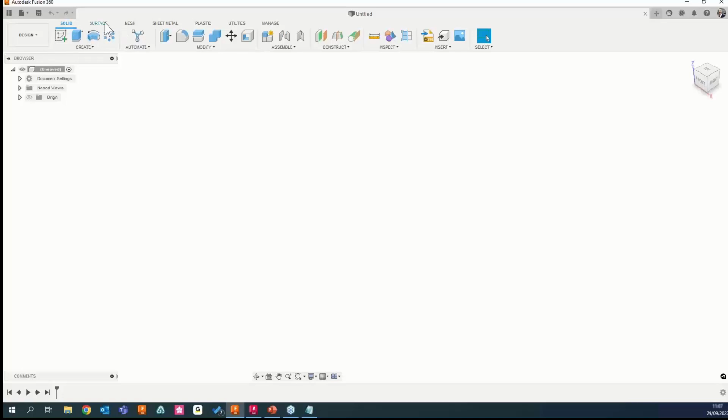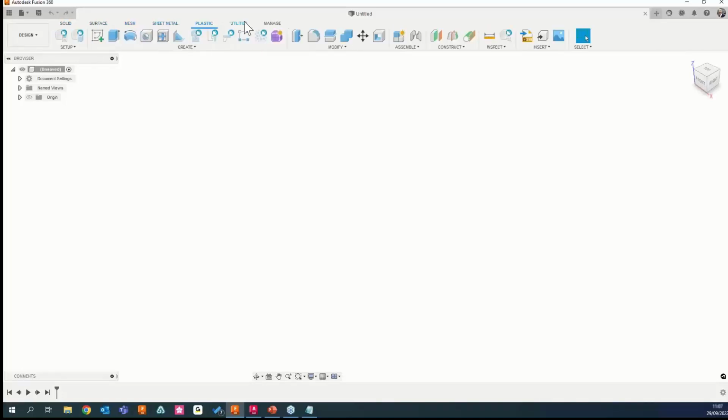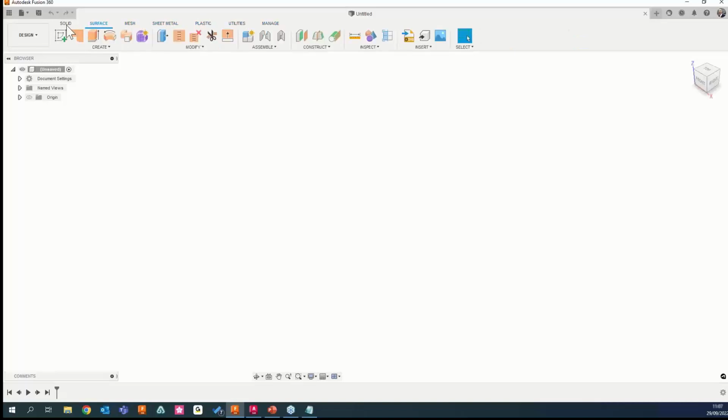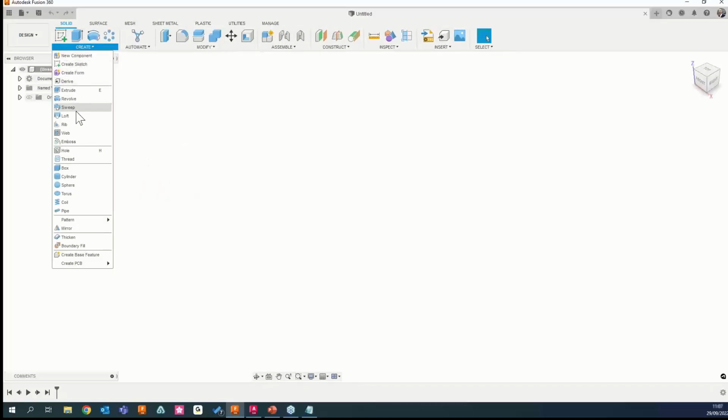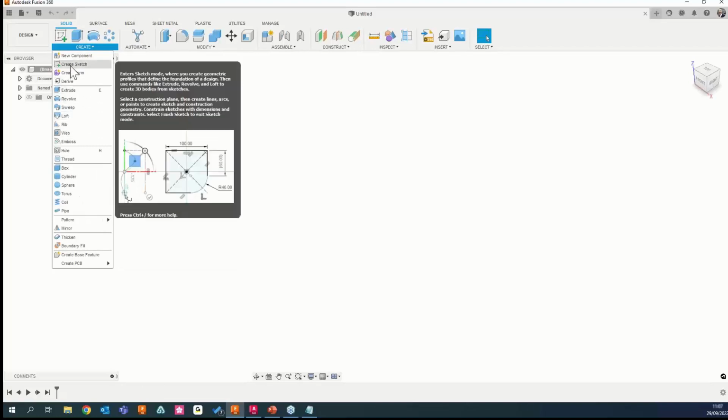These other ribbons will not be used a huge amount of time, depending on the industry you're in, I suppose. So solid is the main one that most users would be using. And inside here, we have a few shortcuts. These are the most commonly used functions that are on the ribbon. These are shortcuts straight into the function. And then inside that, we've got all our other different functions that we can use.